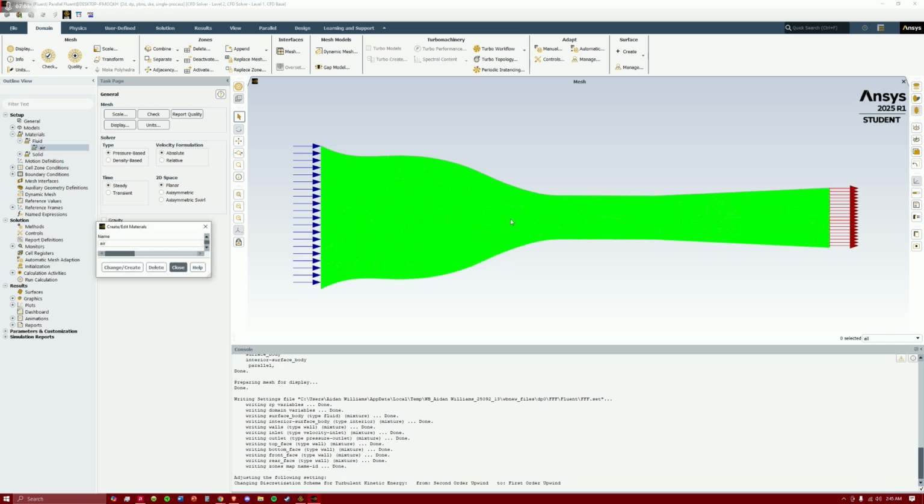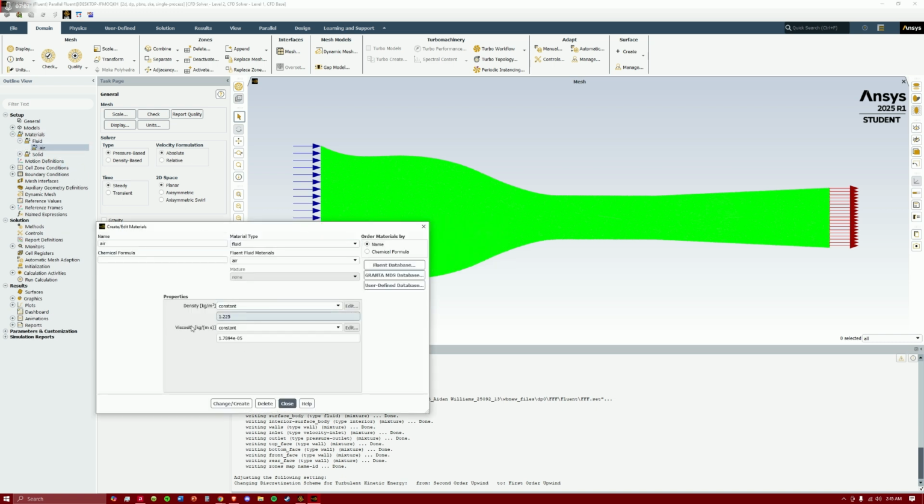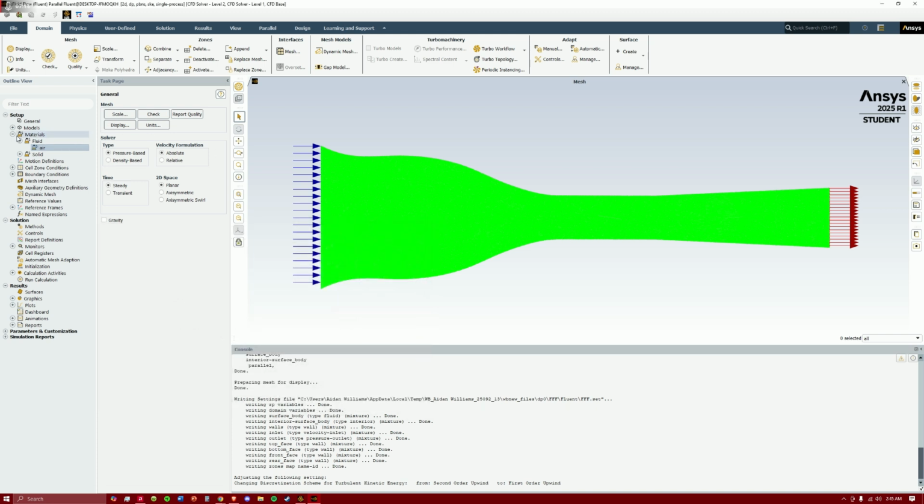Fluid, then you can go air if you have a ridiculously high density or changing your density. Or if there's a specific constant viscosity, you can change that here. Otherwise, you can leave it as the basic. Shouldn't change your calculations too much. Now we're going to move on to your boundary conditions.